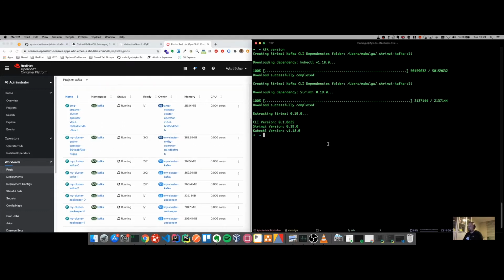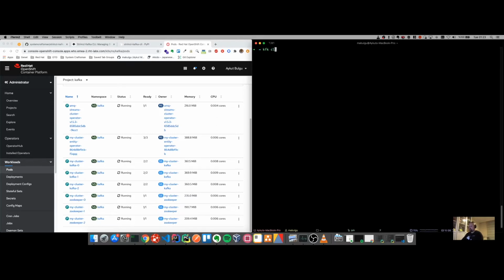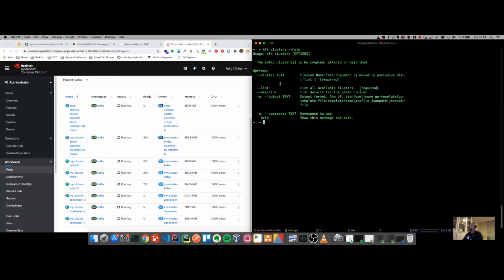And first, let's see this with our kfk command, our Strimzi Kafka CLI. So when I write kfk, let's first do this, if you like. Let's get the help and see that we have a clusters command. And kfk clusters, help again. We have this bunch of options like cluster and list, describe. Describe as any format, and the namespace.